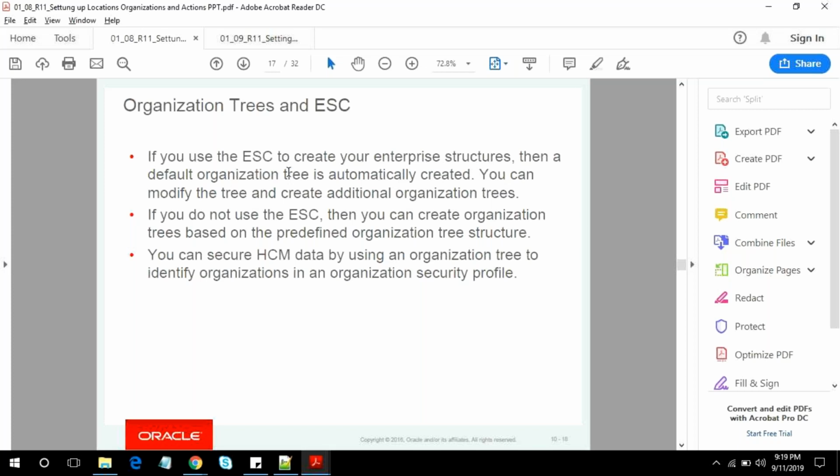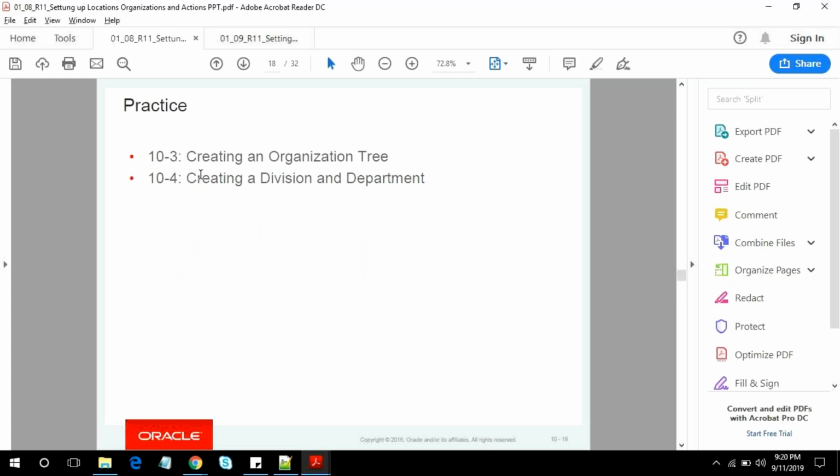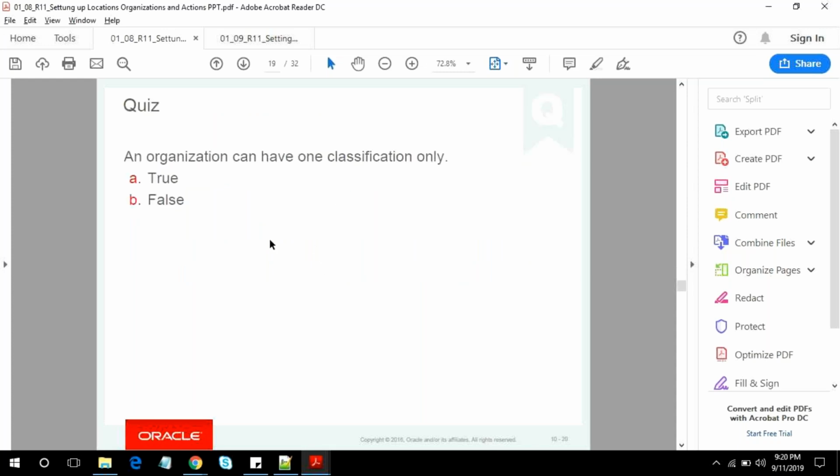If you use the enterprise structure configurator to create your enterprise structures, then a default organization tree is automatically created. You can modify the tree and create additional organization trees. If you do not use the ESC, then you create organization trees based on the predefined organization tree structure. You can secure HCM data by using an organization tree to identify organizations in an organization security profile. I have already discussed all these points yesterday. Just for the continuation, I have started from here. Create an organization tree, create a division. I have discussed these things yesterday.